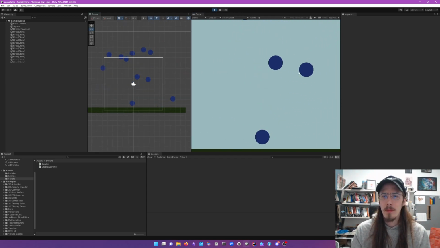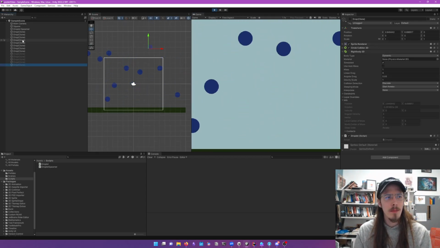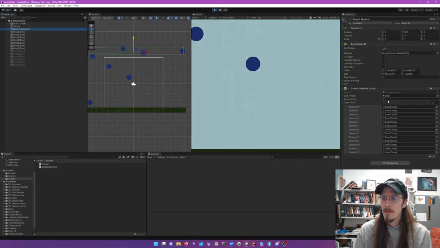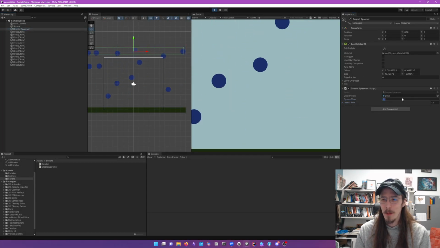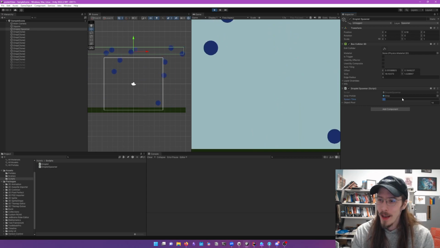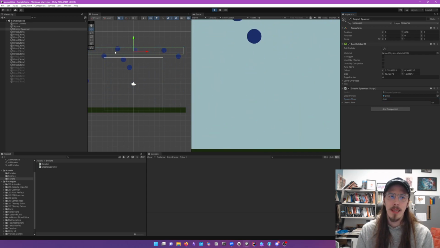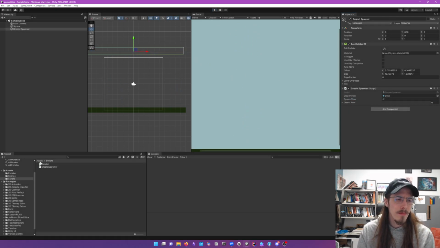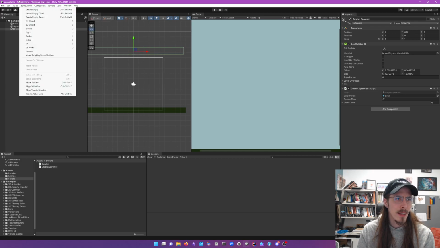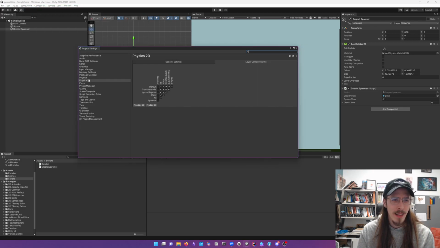Great. Now I've got a bunch of droplets, but not actually a bunch. I just have 13 droplets that I'm using. And if we get a lot more, like 10 times as many, they all just collide with each other. You know what? Back to the tags and layers. I don't like them colliding with each other.